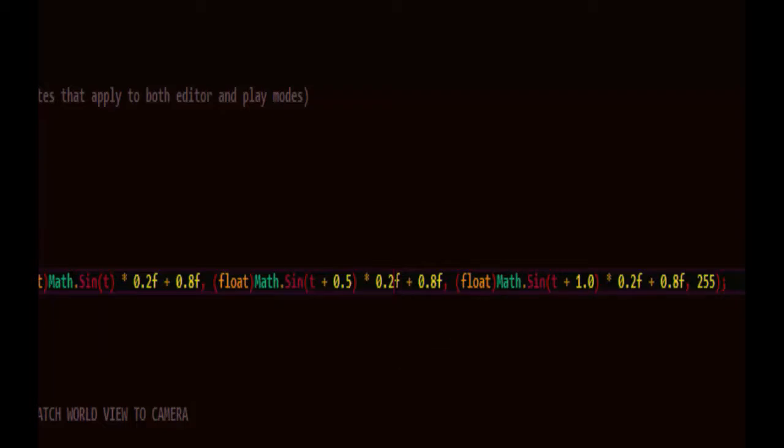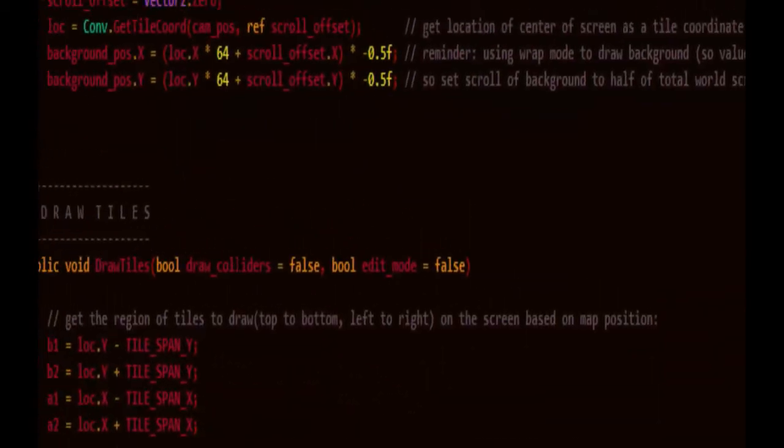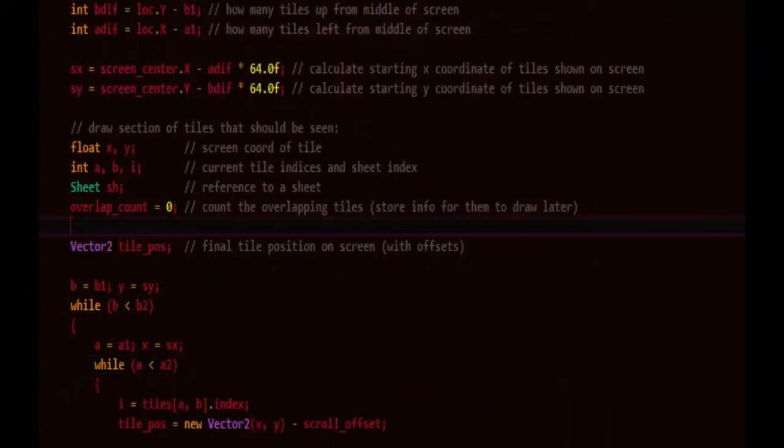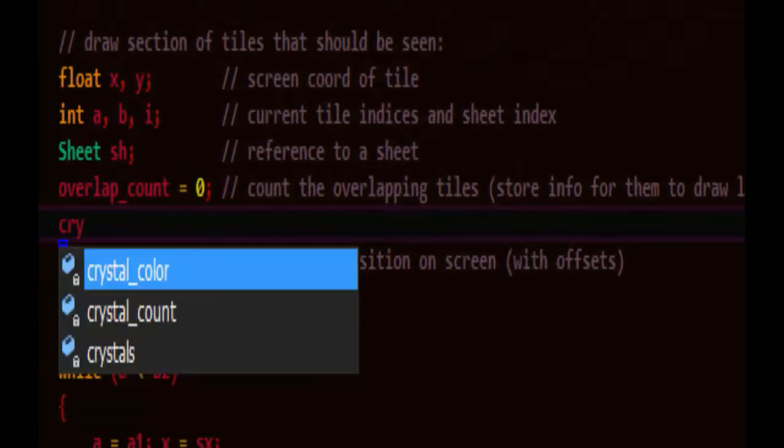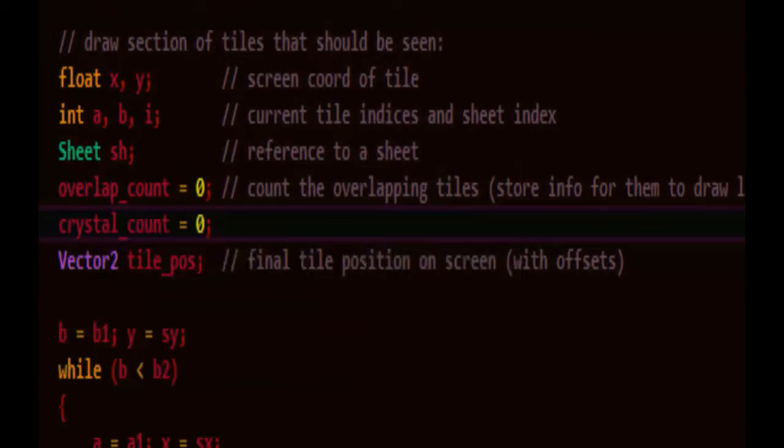You could vary these scaling values too. So like if this is 0.3, you'd make this 0.7. It's got to add up to 1. If we go into draw tiles and go down to where we got overlap count reset to 0, we're also going to reset our crystal count, and it'll work in pretty much the same way.